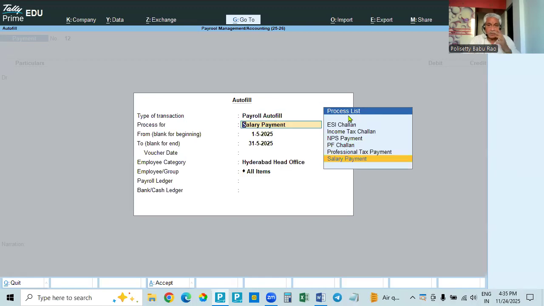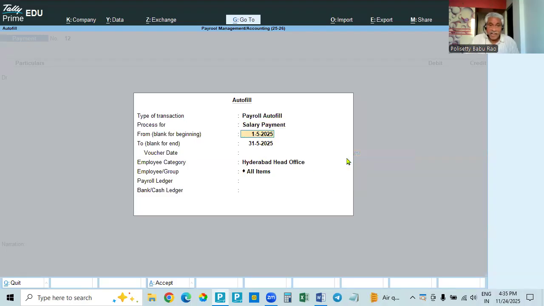Payroll autofill. Previously, salary, then PF payable and NPS payable were processed. Now they are processed, and now we are making the payment. The salary payment period is showing 1/5 to 31/5, and the voucher date is 2/6, not 31/5. 31/5 is not the payment date.